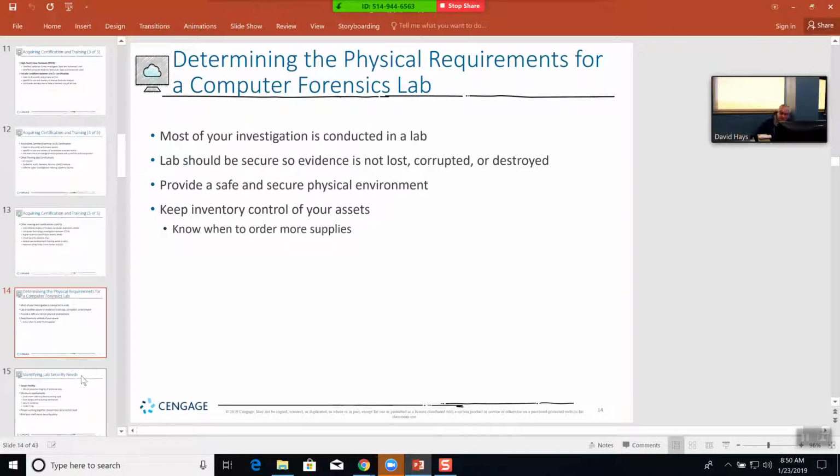Now, looking at the physical requirements for your lab, most of your investigations are conducted in the lab. You never sit in the person's home and perform the investigation. Like I say, you shut off their computer, seal all the evidence, bring it into your lab, make copies, and then start exploring the copies. The lab should be secure so evidence is not lost, corrupted, or destroyed.